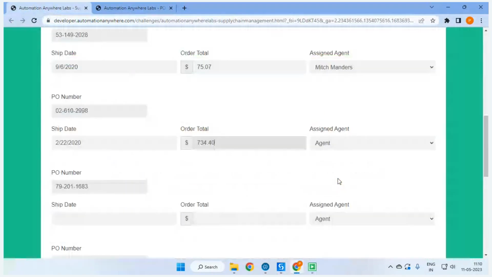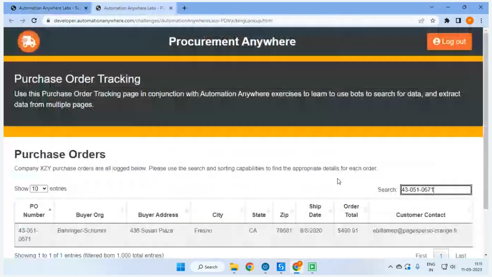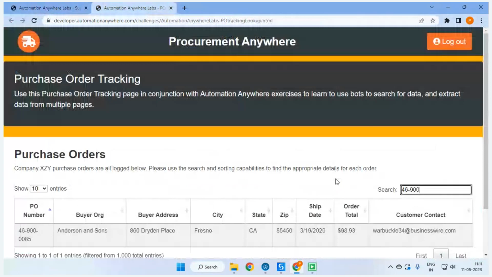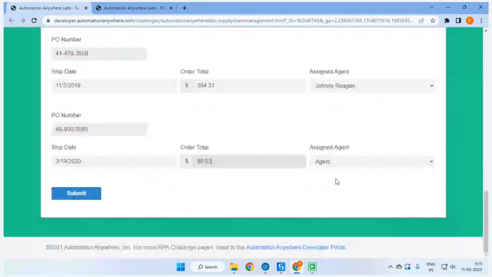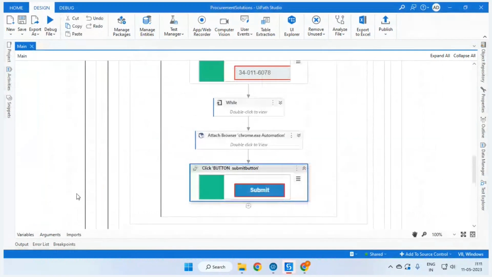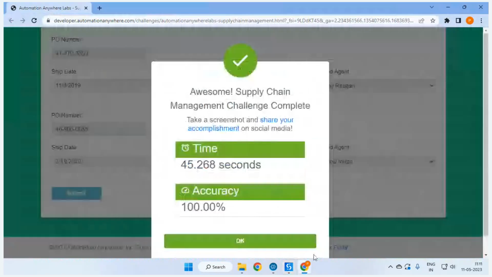But how can we handle unexpected pop-ups in UiPath? See, unexpected pop-ups in the sense, we should already be aware of the pop-up. So there is nothing that can handle any new pop-ups. But if we already know that, then we can do that. So in case a new pop-up comes in between, then we will consider that as a new pop-up enhancement, and we will fix it. Okay. So here we got 100% accuracy.